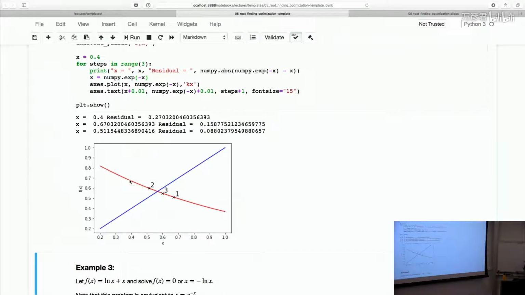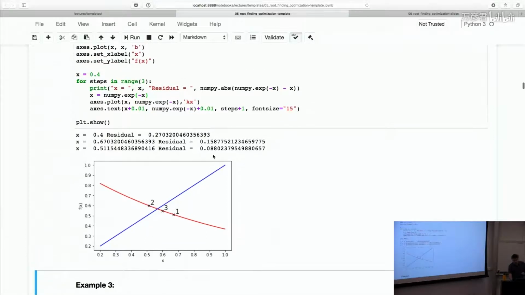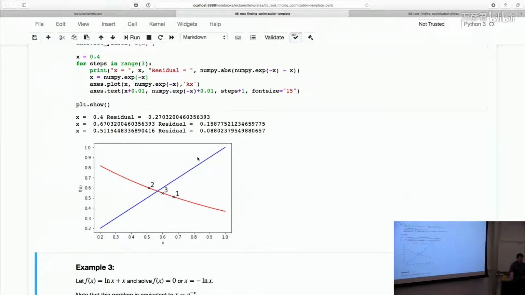Well, there are reasons. But you can see here, even taking 3 steps, these are the 2 curves I'm trying to intersect. So the blue one is x, or I guess r in our last example, but this is x equals x. This is e to the negative x. I started with the point marked 1 here. That was my initial guess.